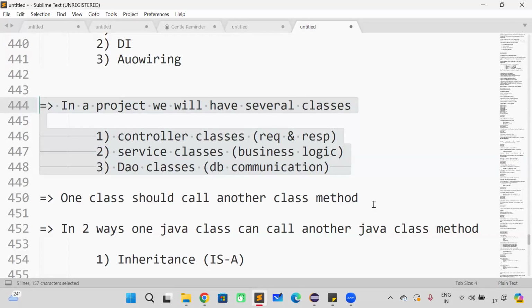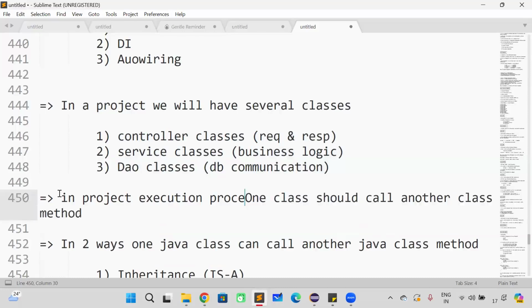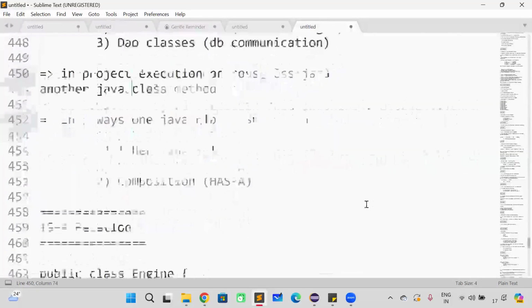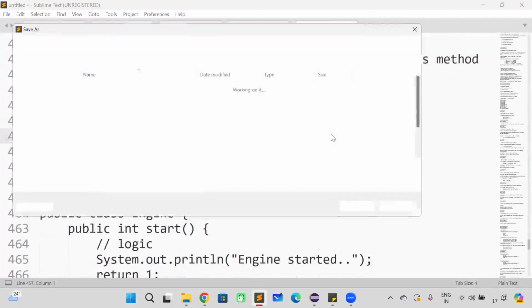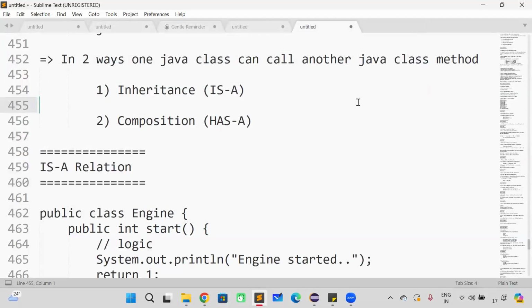In project execution, one Java class should call another Java class method. How many ways can one Java class method call another Java class method? In two ways they can call. What are the two ways available? One is the is-a relation, another one is the has-a relation.